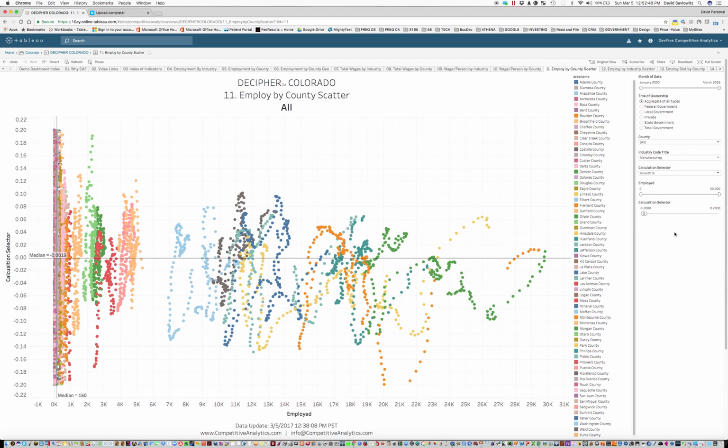And again, that took about 10 seconds, and we now have a really great view of manufacturing, total manufacturing employment by percentage year-over-year growth in employment by county. And each dot represents a different month of recorded data. So you can actually see the trend in this scatter plot as well.